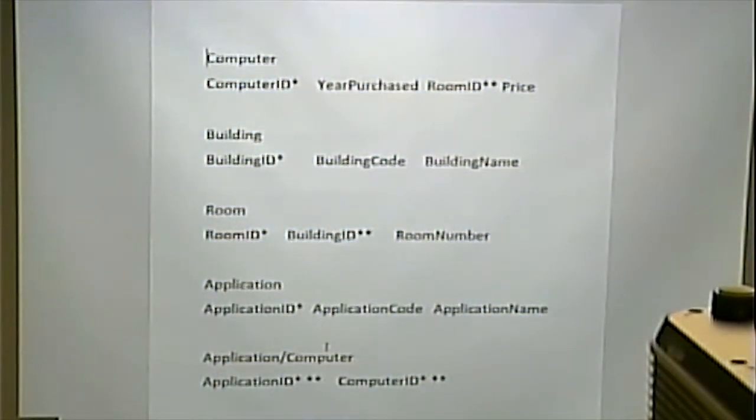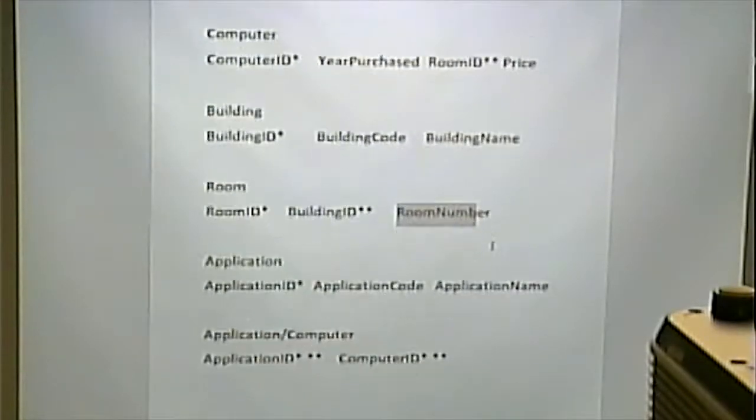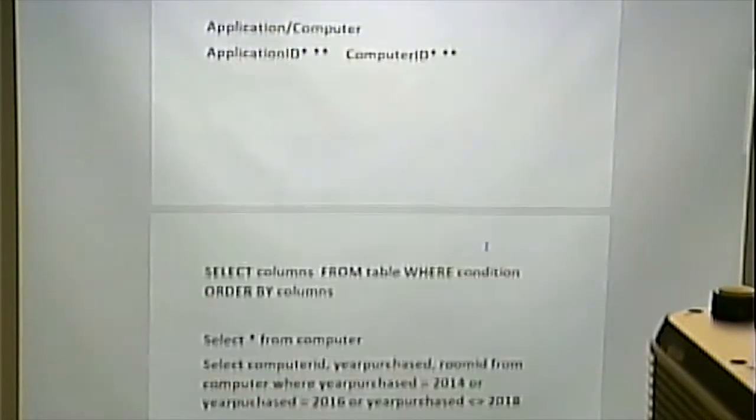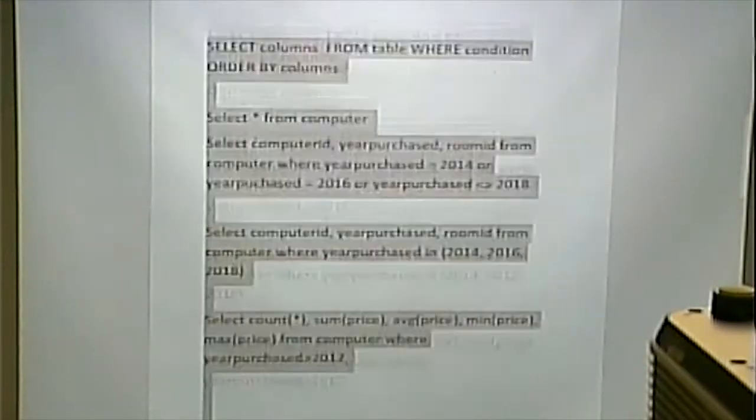All right, let's say we wanted a list sorted by building code, subsorted by building number, that showed us the building code, the building name, and the room number for every room on campus. So we want to see the building code, the building name, and the room number for every building, for every room on campus. So that would look like this.